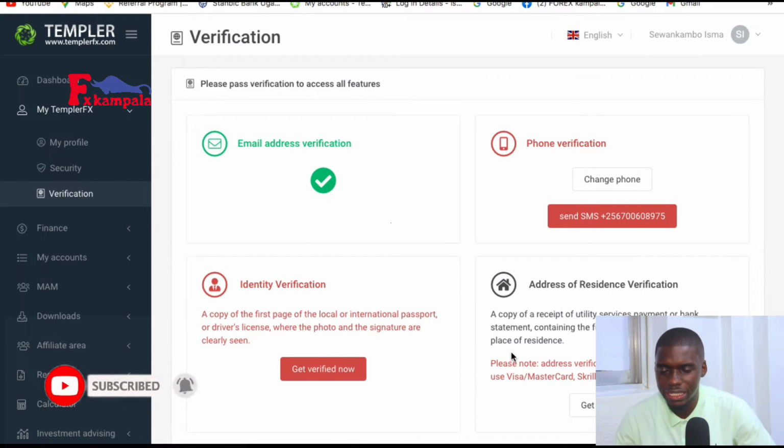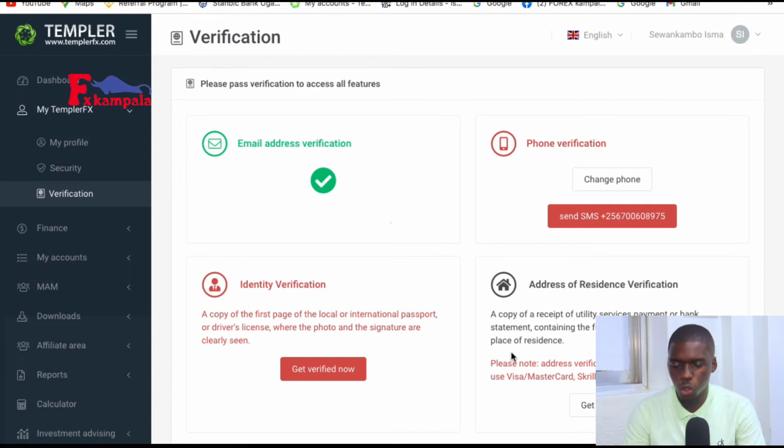Then we have seen that we are now done with verifications or upload of documents. Then the next thing that we need to do is now to create a trading account. Okay, how do you create a trading account? Because we registered with the broker, the next thing is to actually make sure that we create a trading account.